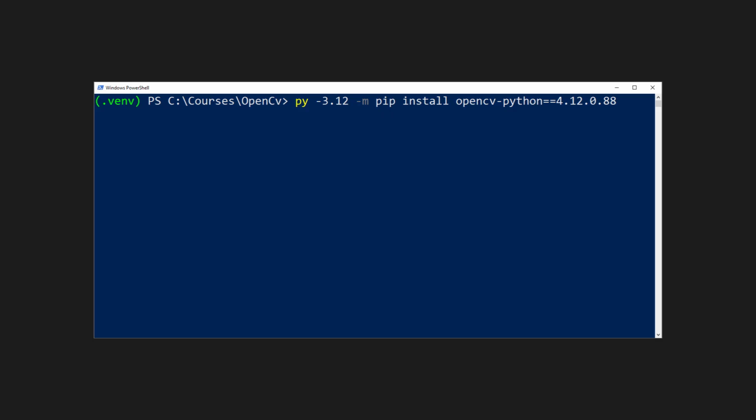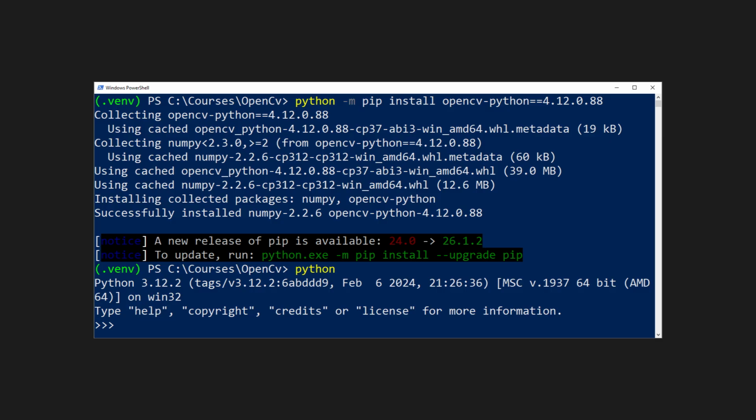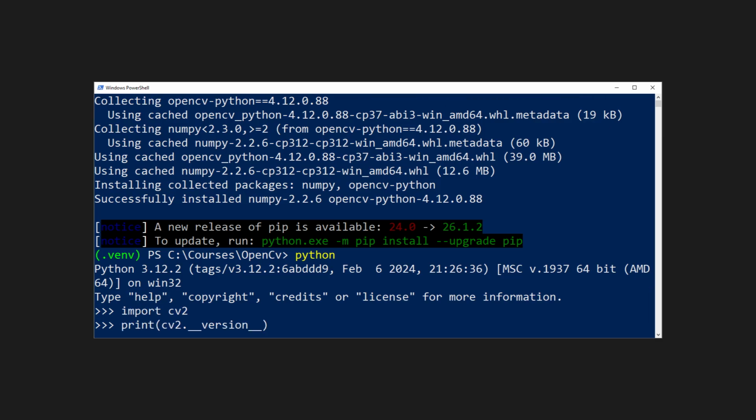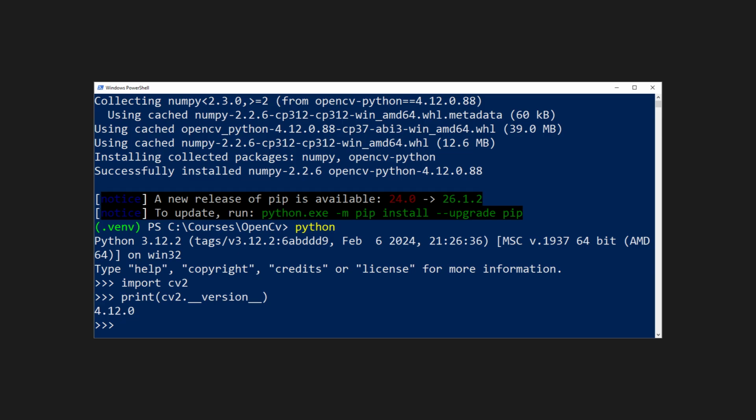When the installation finishes, let's verify that OpenCV works correctly. Start the Python interpreter. Import cv2. Then print the OpenCV version. If you see version 4.12.0, congratulations. Your Python environment and OpenCV installation are working perfectly.